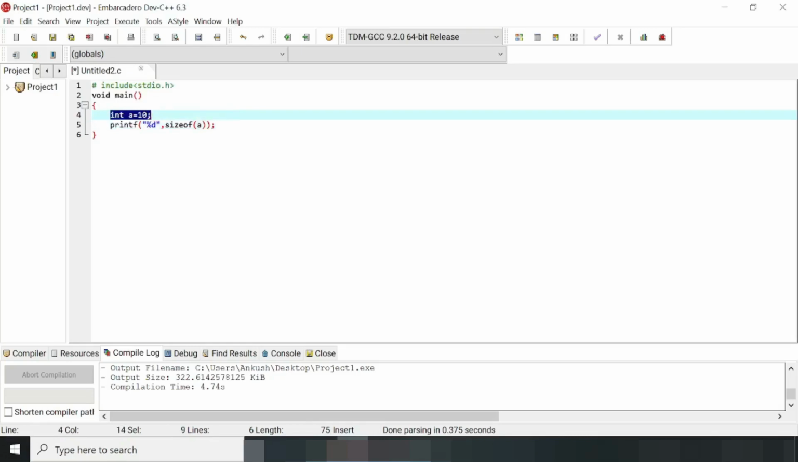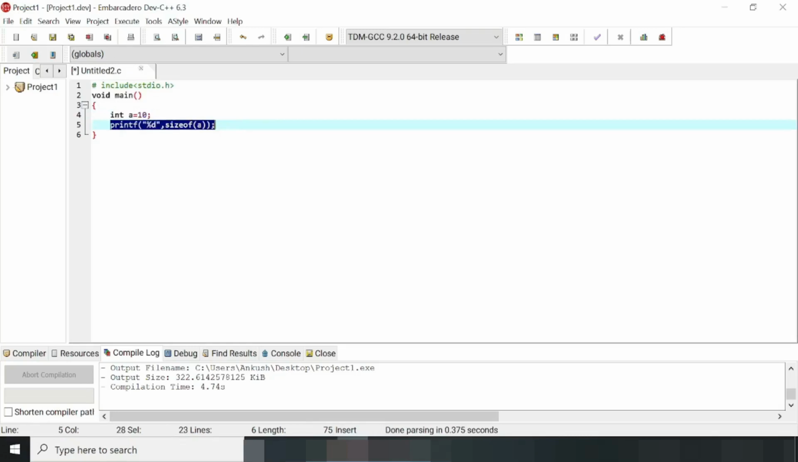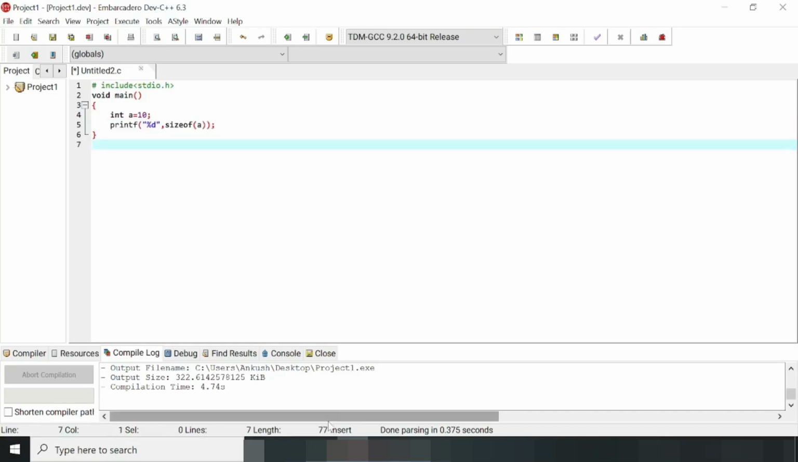So this is a C program, and here I have declared an integer value, that is a equals to 10, and this line will print the size of this integer value. In C, we have different data types to define an integer value. For example, to define a small number like a equals to 10, we can also use the short data type. But if you want to store a long integer value, then you need to use the long data type.